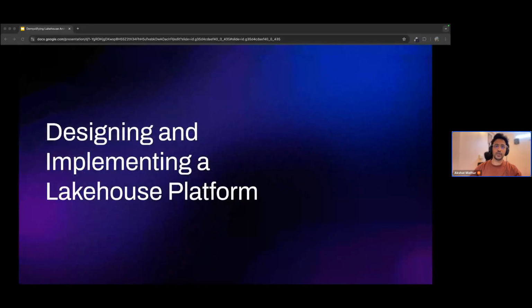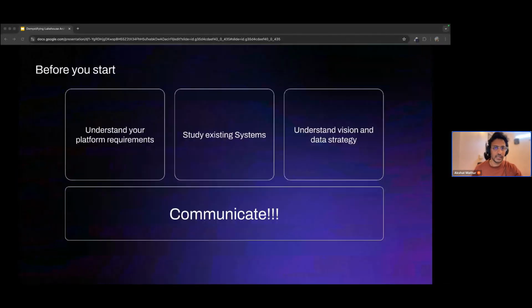Now, finally, putting all of this together and thinking about the activities that you need to do while you're designing or implementing a lakehouse platform, right? If I boil it down to very simple terms, how do you get started? First, understand your requirements. Understand the end user requirement, because many times data platforms are engineering driven rather than end user driven.